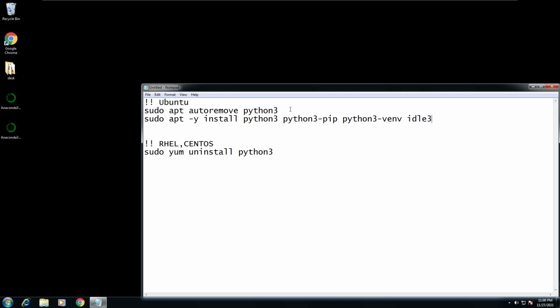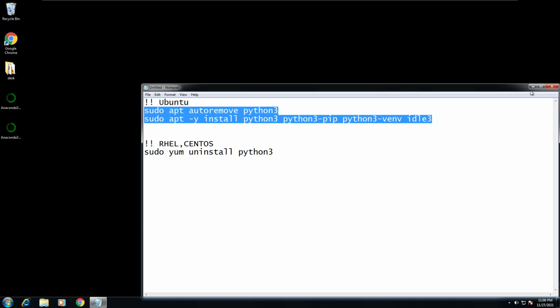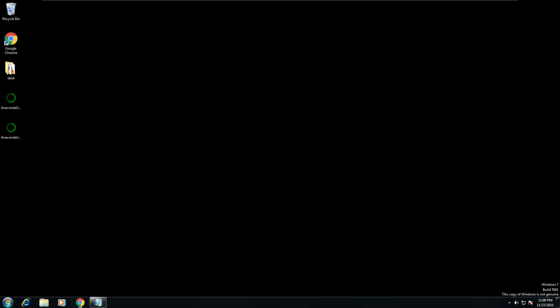Yeah, this is a notepad exactly. Okay, so this is for the Linux users only, not for the Windows users. So let me show you how to get it.